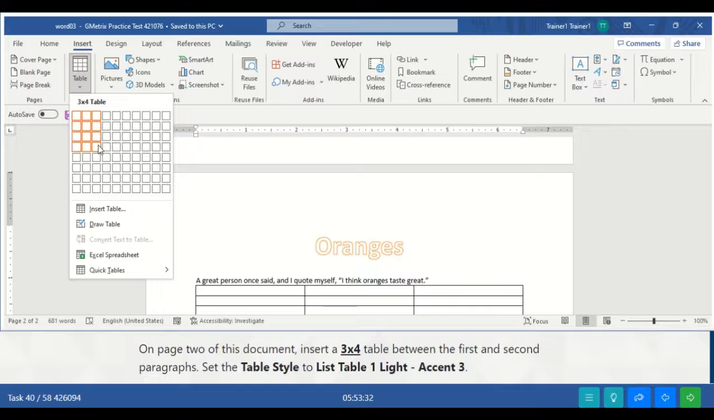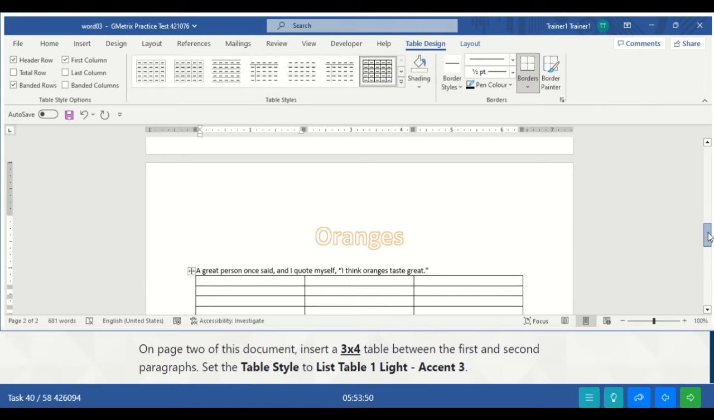3x4. That means 3 columns and 4 rows. So the column number comes first, 3 columns, then row number 4. 3 columns and 4 rows. Okay, so that is done.